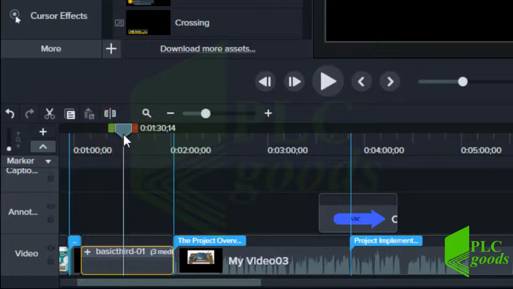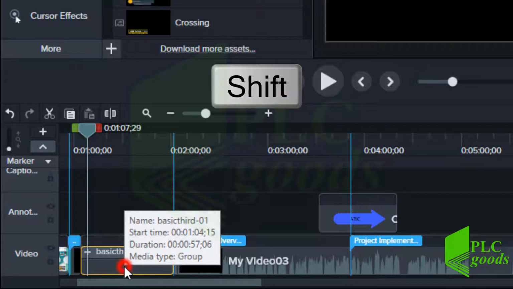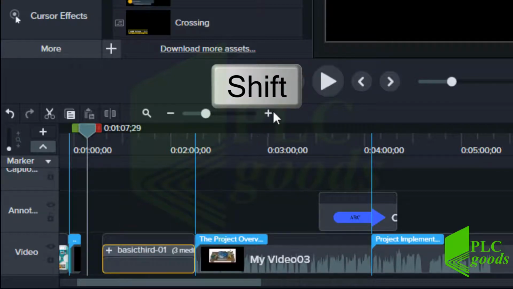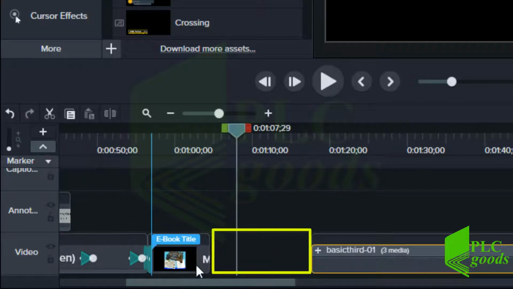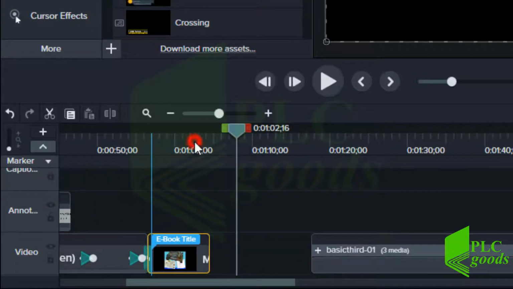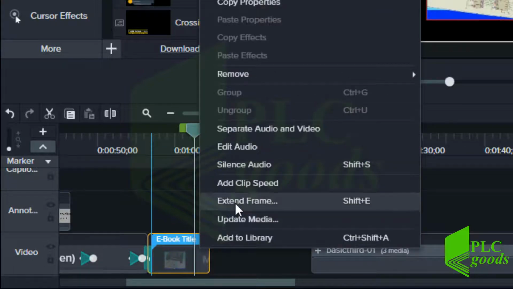Now, let me tell you another point, related to the timeline area. I press the Shift key and move these files to the right side. Now, I want to fill this empty area. If you remember, we can select a frame, and then click here to extend it.